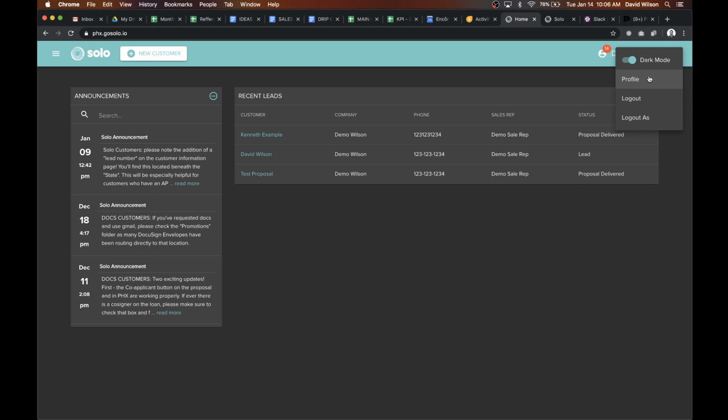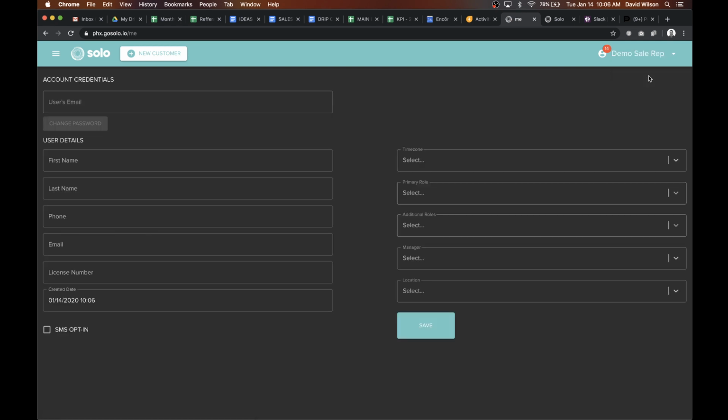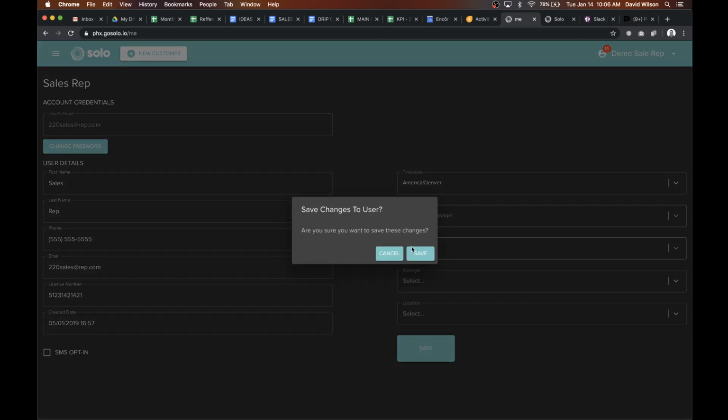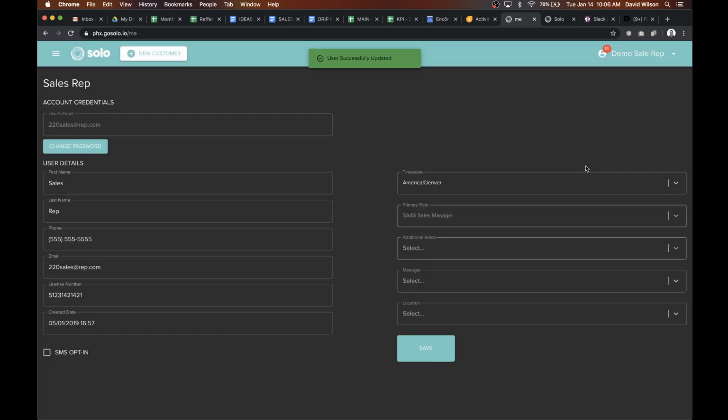The next thing you can do is click on profile. When you click on profile, this lets you change your password. It would also let you adjust your name. So say you want to change it to sales rep instead of what it is currently, demo sales rep. You can change your phone number and email. Then you can hit save, and it'll save and make those changes.